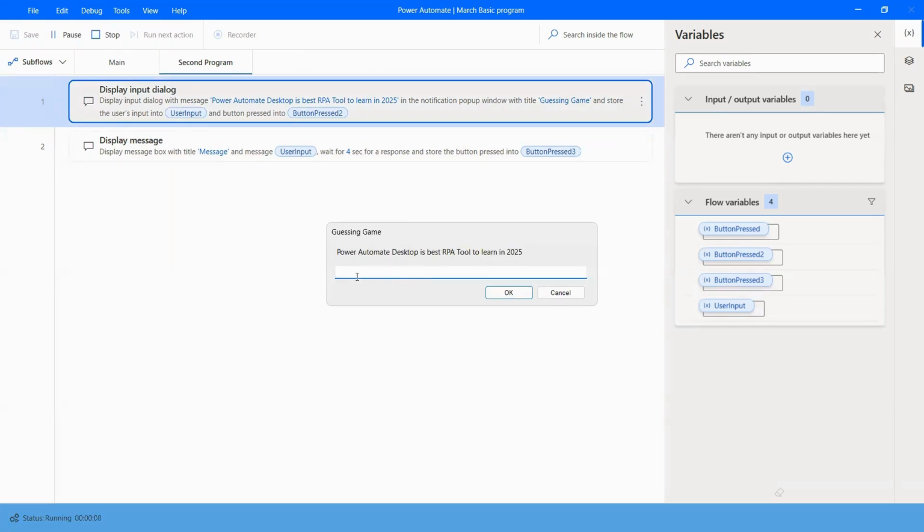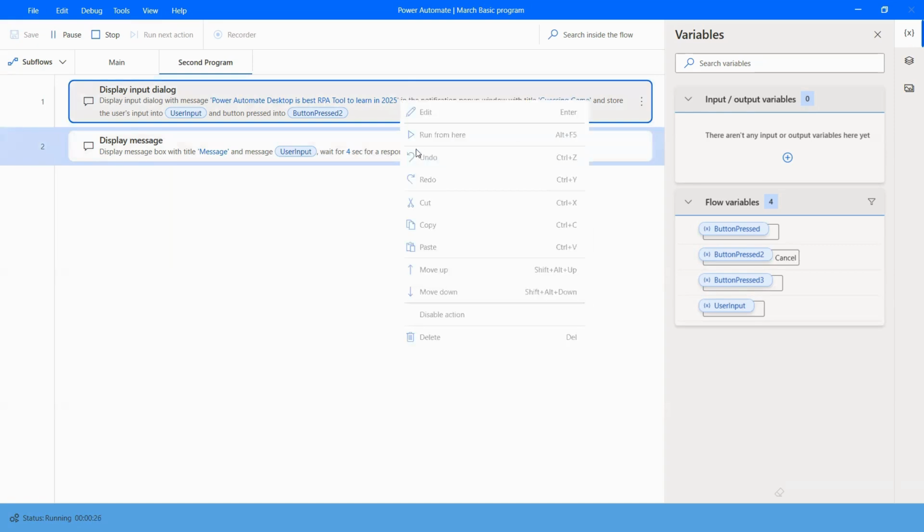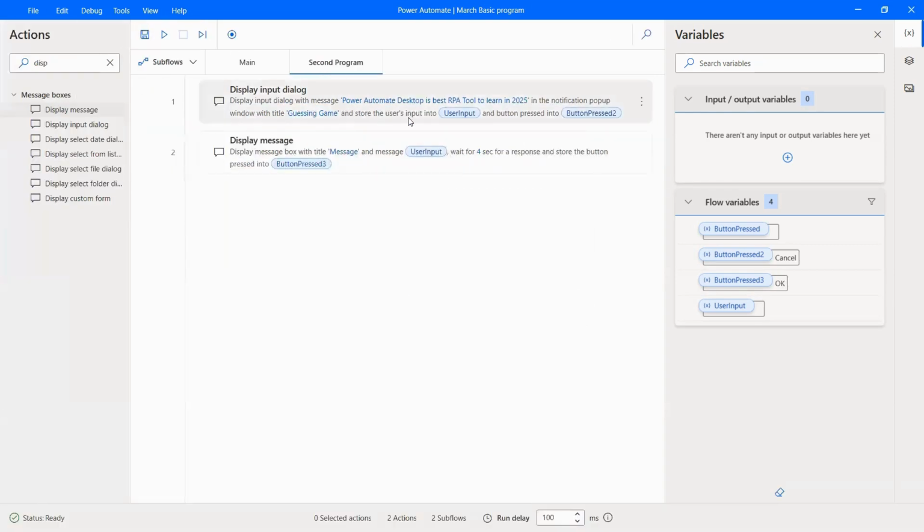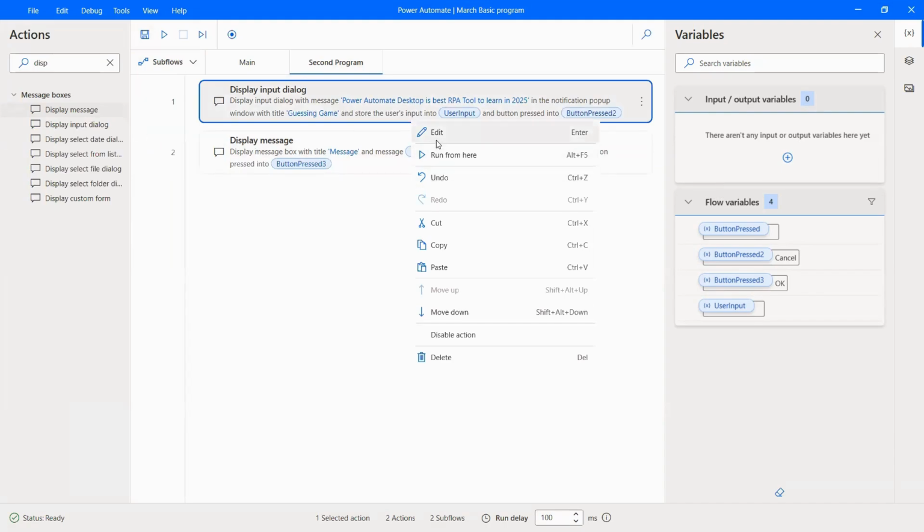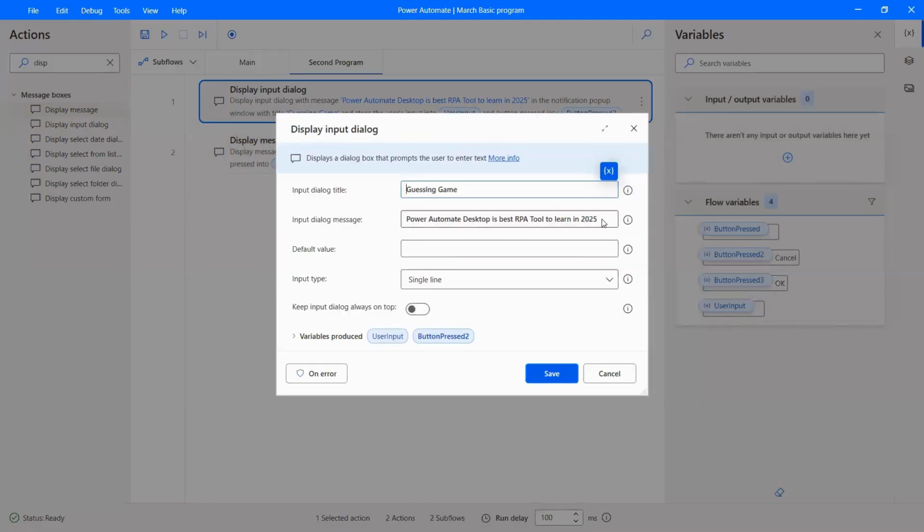Here I'm getting the guessing game, and Power Automate is the best RPA tool to learn in 2025. So that is what we have displayed as the title, and here I'm getting the second data. Here the robot is asking, so you're able to understand. Let me show you. Let me change this so you can understand properly. Let me stop it also. So I'm going to edit these things.